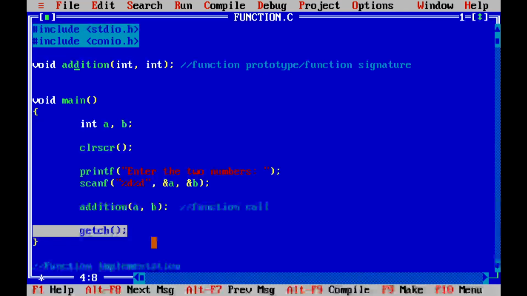So that's it for this particular video. I hope the concept of this function is clear to you. Now slowly we will go to more complex problems in the function chapter.